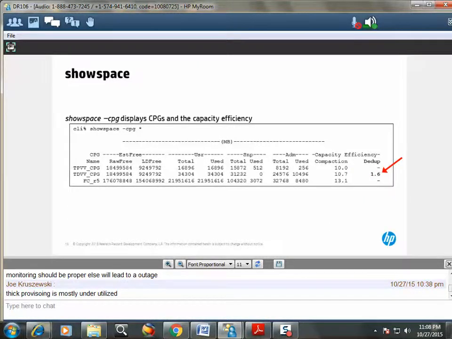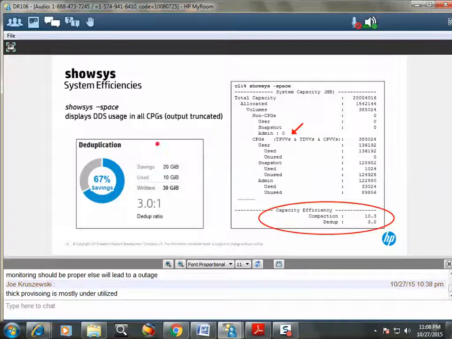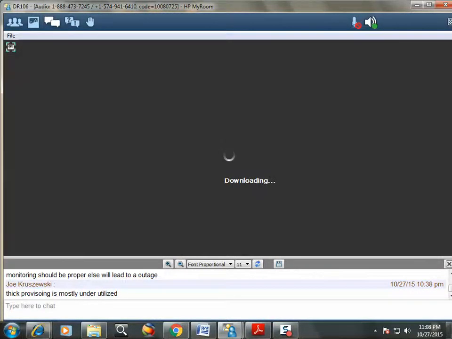Compaction savings from thin in general. Here's from SSMC, from the dashboard. You'll see the dedupe savings, like here's the dedupe ratio. If they wrote 30 gig, 20 gigs worth of savings, there was a lot of dedupe. This is just an example. They do a show sys minus space. This is a command you can run to look at all the system space on your array. It gives you some numbers and then compaction and dedupe.